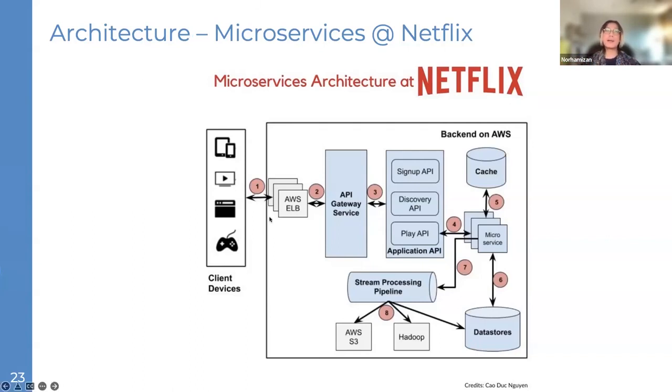So again, they have an elastic load balancer to check which service is free. And then they have an API gateway service. And then they have multiple microservices, just like the one I've shown you just now. They have a specific API for discovery, a specific API for play. So all of these work together within multiple microservices and multiple data stores to give the best kind of performance and the best kind of experience to users. And then for Netflix particularly, they have implemented this thing called chaos engineering.